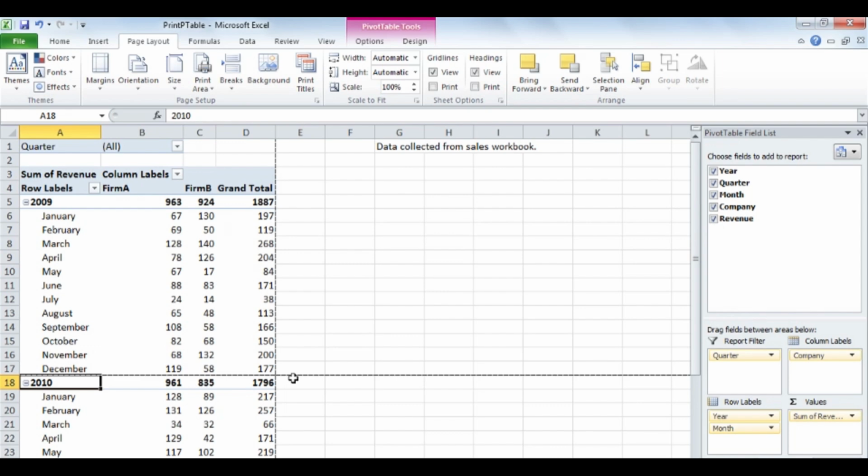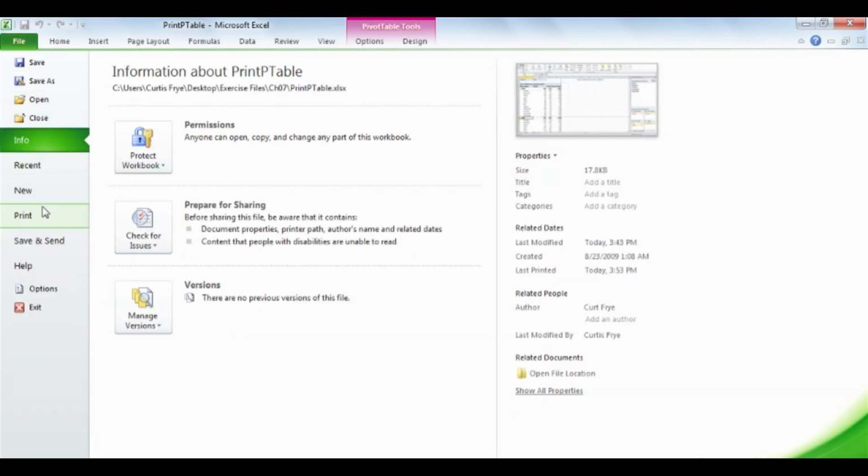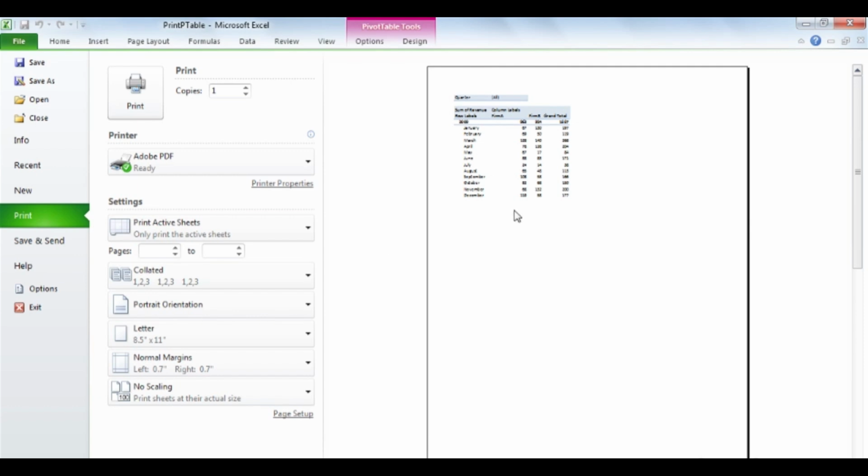And when I do, you can see that there will now be a page break between December 2009 and the summary for 2010. And if we go to the Backstage view, File, then Print, you can see that we have the values on page 1, that's 2009. And then if I go to the next page, you can see the values for 2010. But what you also see is that there are no headers for 2010. So for example, I might not remember that the first column is firm A and the second column is firm B because those labels don't appear.